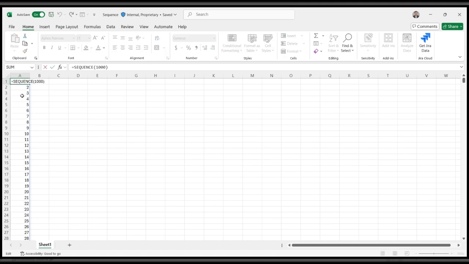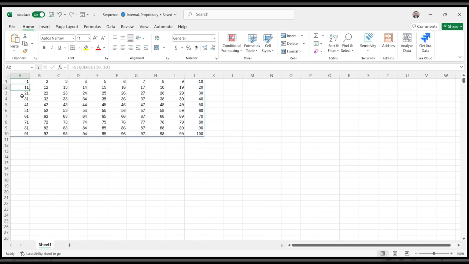Now, there are multiple variants to it. I'm going to simplify this for the screen. If you want a 10 by 10 over here, that's how you get it: 10 rows of 10 each.